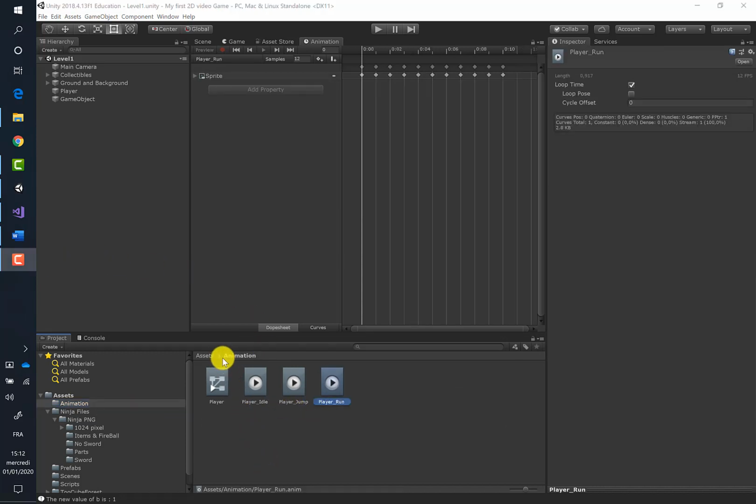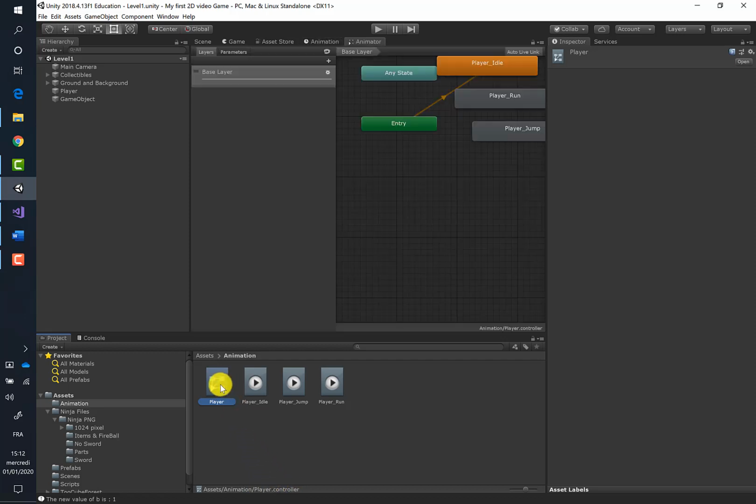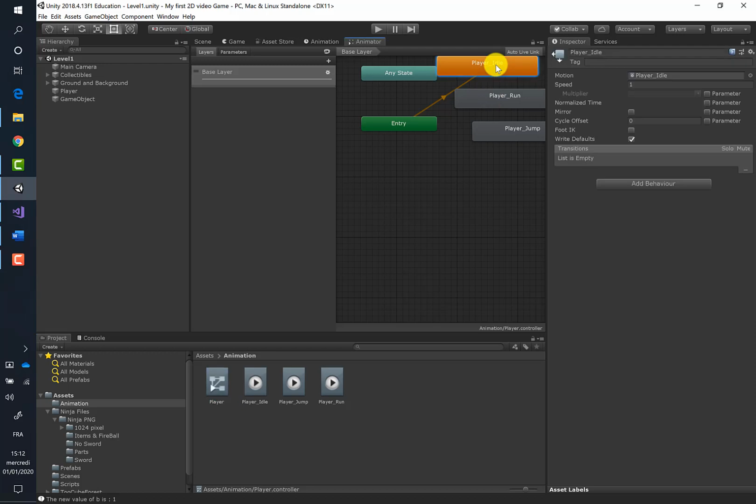So guys, inside our animation folder we've got this icon which is different from the three last ones. So select this one. This is the player controller. So double click on it and you will see that a new tab will open, a new window, which is the animator window. So we've got also our three animations, the idle one, which is in orange color, and the run one and the jump one.